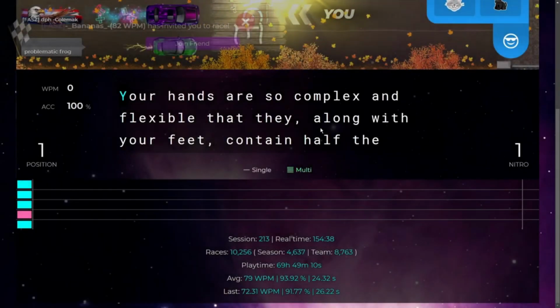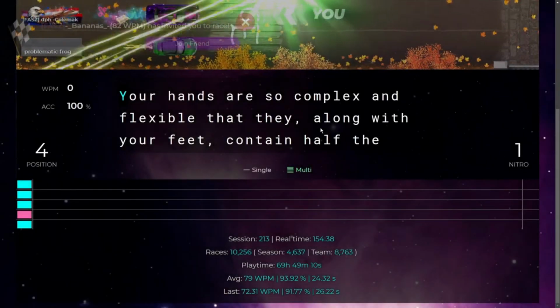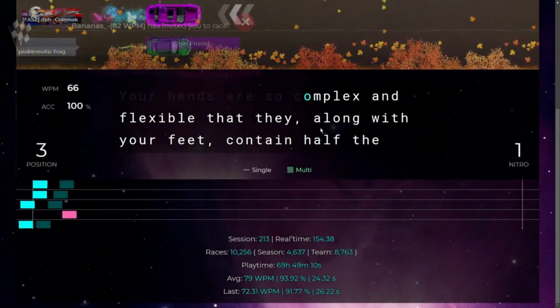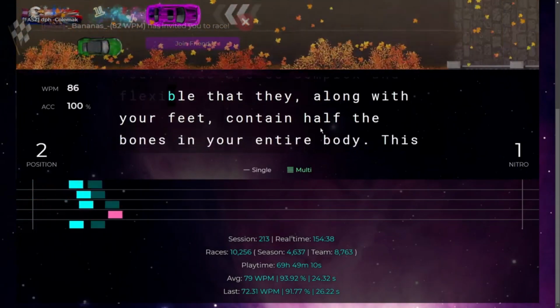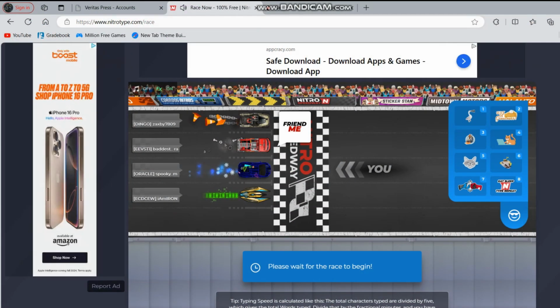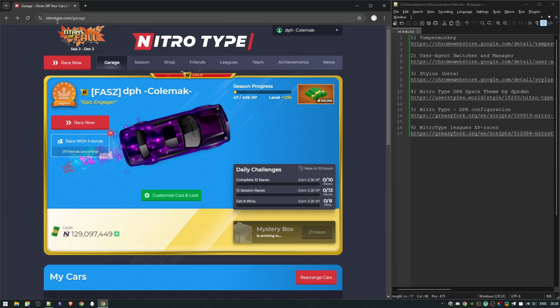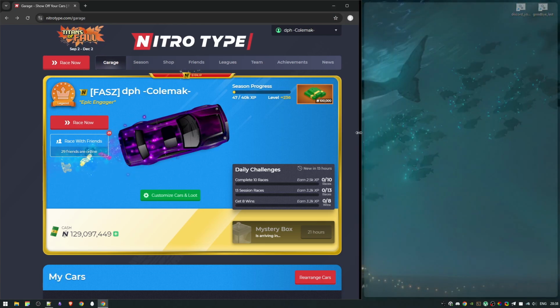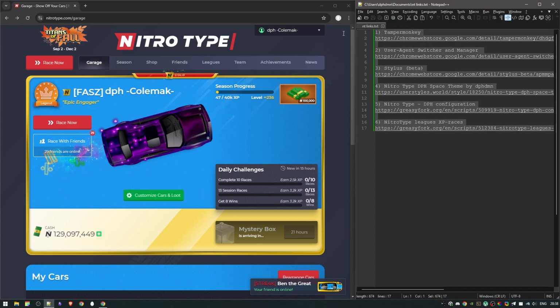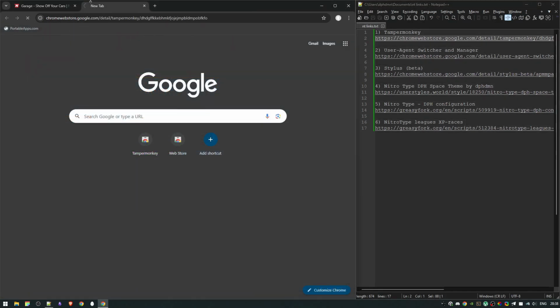With this setup, you can make your website look like this, and not like this. I'll guide you through the installation process from scratch on a fresh Google Chrome installation. First, we need to install 3 extensions. Please use the links provided in the description.